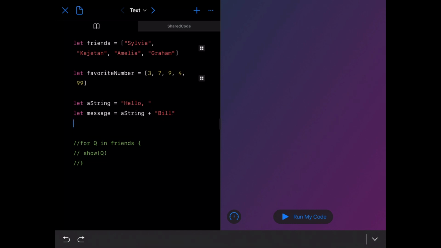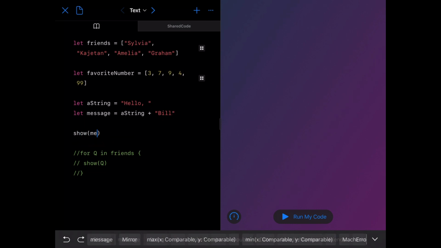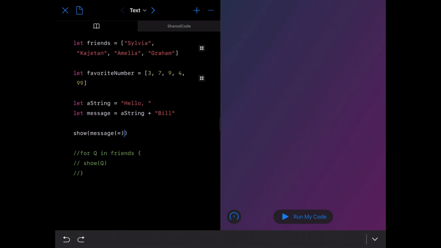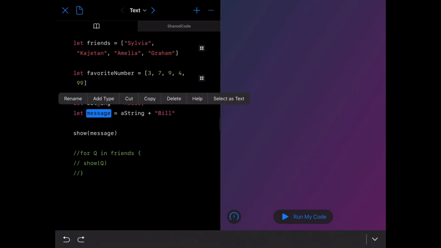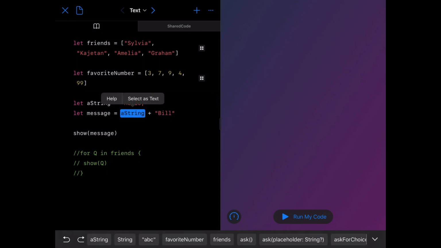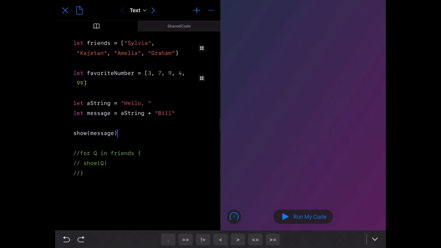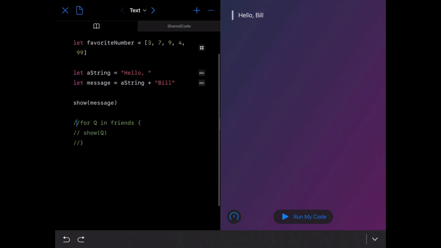Okay, now if I were to say show message here, it should take the string a string, add to it the string Bill, and it should say hello, comma, Bill, because message is now what's in a string, and it concatenates or hooks onto the end the string Bill. So if I run this, now it says hello Bill is what's in message. Okay, so I'm just showing you concatenation here, and the reason for that is because down here I might want to do something similar to this.